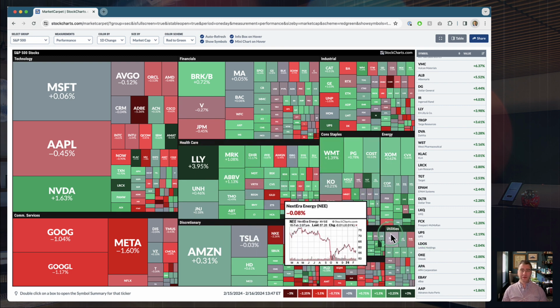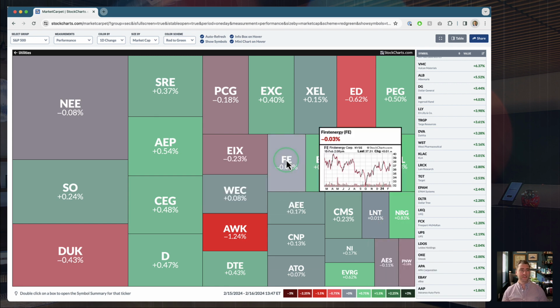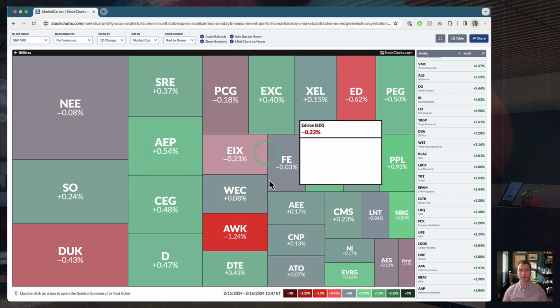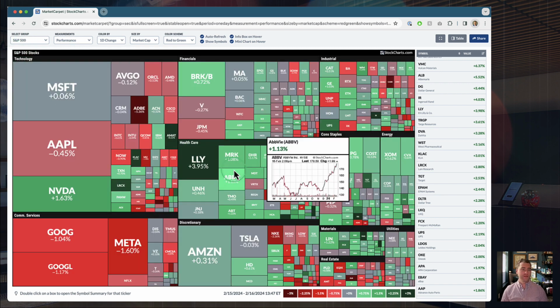Now, especially with something like utilities, as a smaller sector, you don't really get to see much of that group. This is very helpful. Something like technology, with a bigger weighting in the S&P 500, you get to see a lot more of those on the screen at one time, but drilling into something like utilities gives you a little bit more room to work with that group. So really, really nice couple of features there.